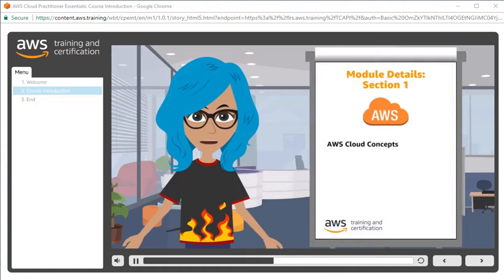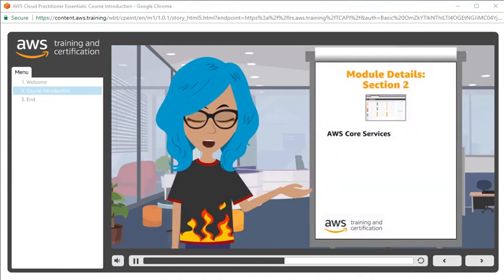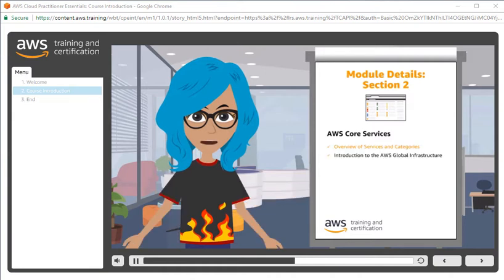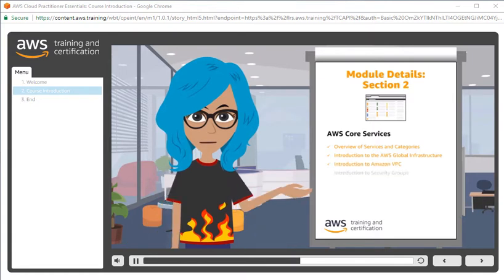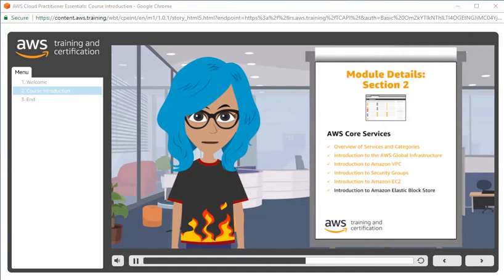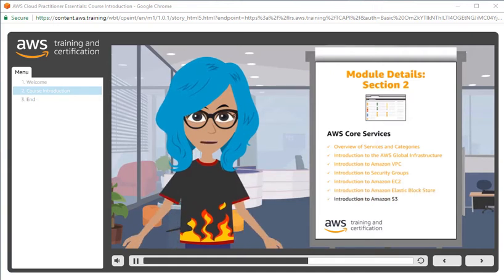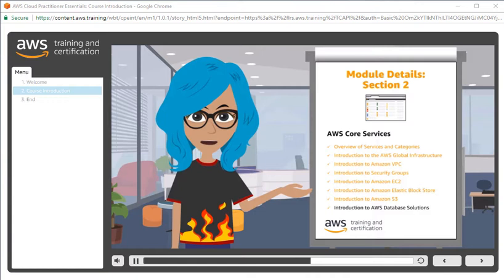In Section 1, we cover AWS Cloud concepts. This includes Introduction to Cloud and Introduction to the AWS Cloud. In Section 2, we cover AWS Core Services. This is comprised of an overview of services and categories, Introduction to the AWS Global Infrastructure, Amazon VPC, Security Groups, Amazon EC2, Amazon Elastic Block Store, Amazon S3, and AWS Database Solutions.